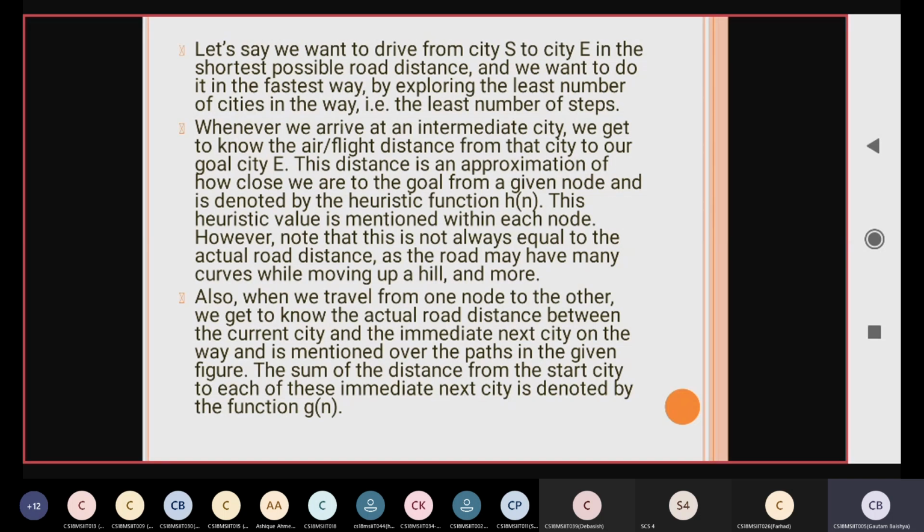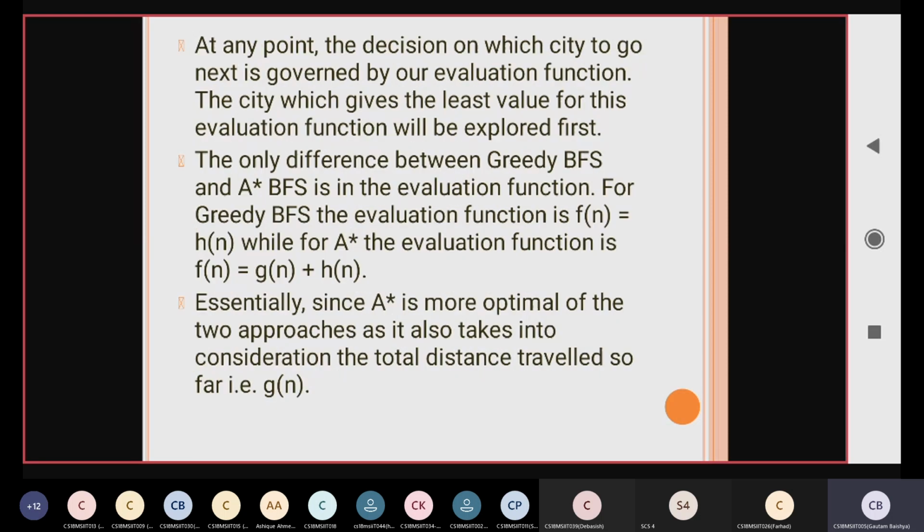So at any point of time, the decision on which city to go next is governed by our evaluation function. The city which gives the least value for this evaluation function will be explored first. The only difference between greedy BFS and A star BFS is in the evaluation function. For greedy BFS, the evaluation function is f(n) = h(n), while for A star BFS, the evaluation function is f(n) = g(n) + h(n).